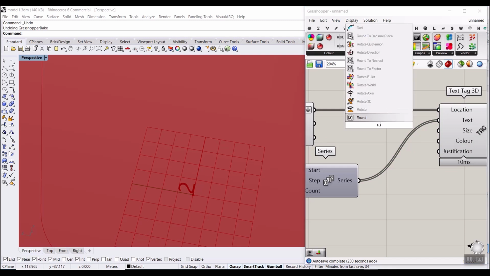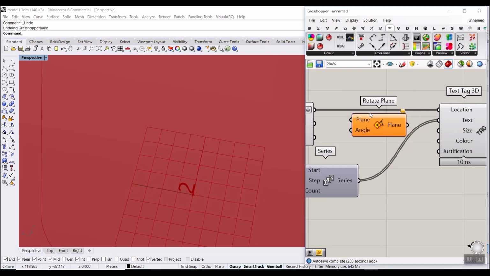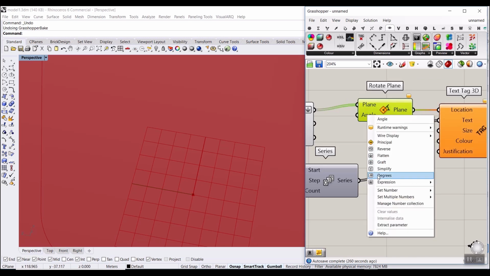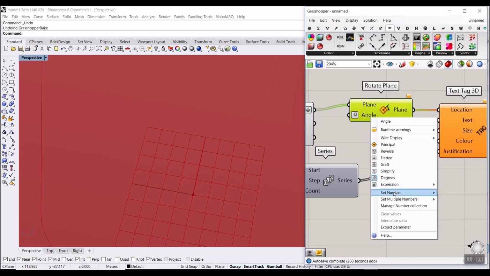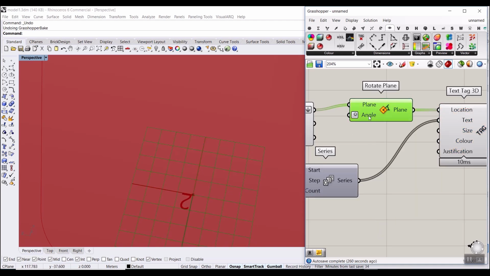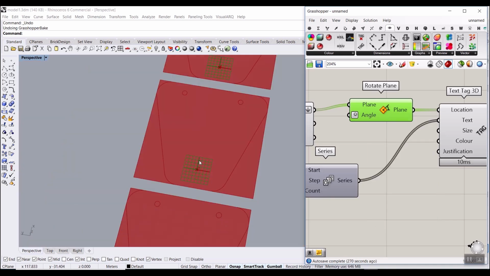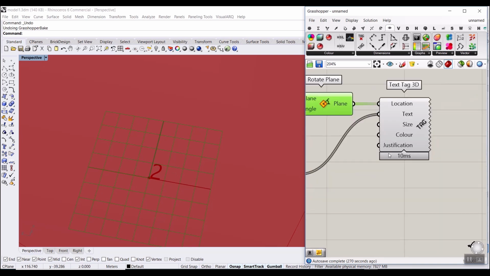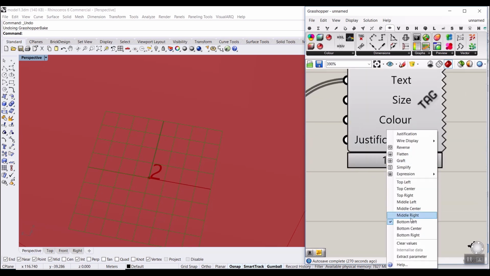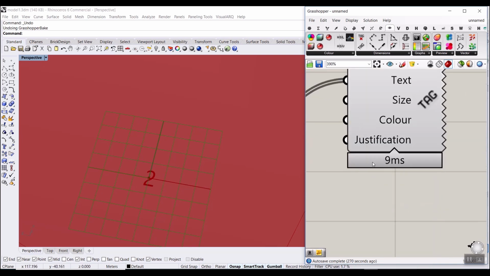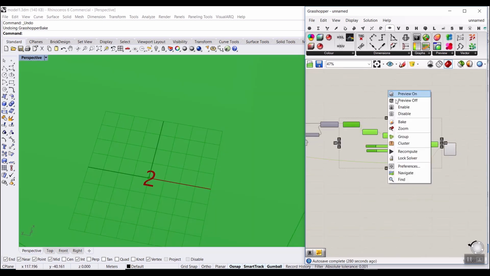Just type rotate plane and give it an angle of degrees and set number to maybe 90 degrees or minus 90 degrees based on your project, whatever direction you want to put that. And then you can also go to justification and select the middle center. You can see it's at the middle center. We can turn this off.